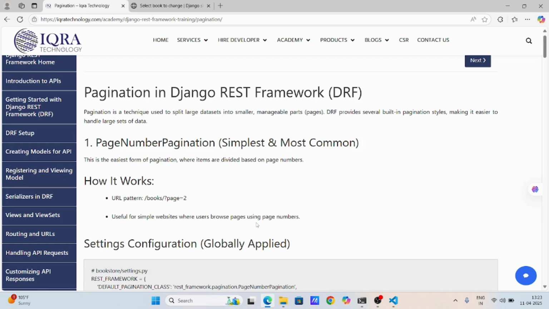So first, what is pagination? Pagination means dividing your results into pages. Think of Google search results. It shows you 10 links per page. APIs do the same. First is page number pagination, most common. Let's see how it works. It looks like a book: page 1, page 2, page 3. You get the idea. Then the settings configuration.